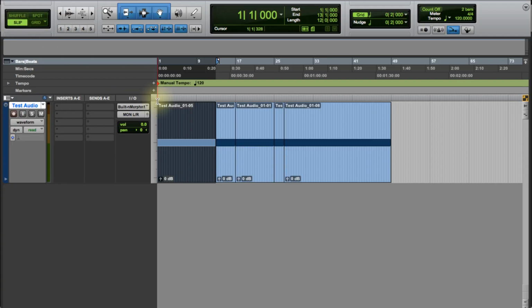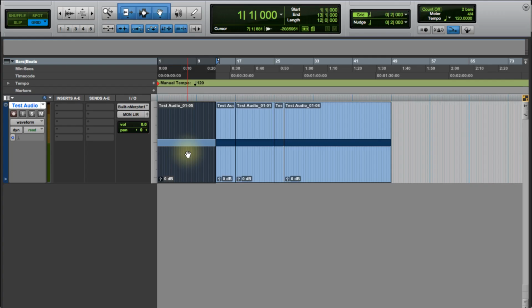The next mode is slip mode. In this slip mode, you don't have any restrictions over movement or placement of the clip. You have freedom. You can grab the file and move it to any location. So let's move to the next mode.